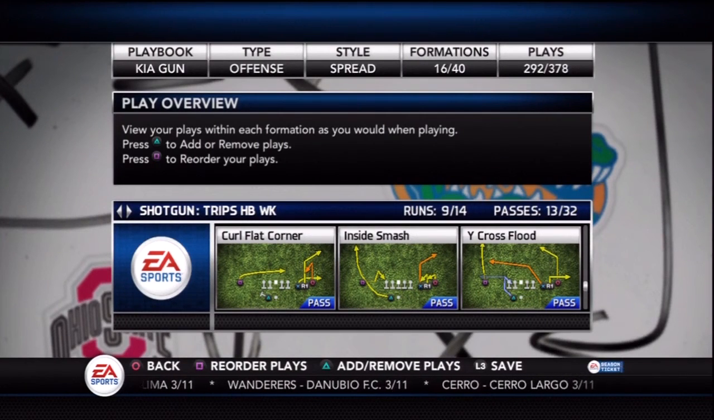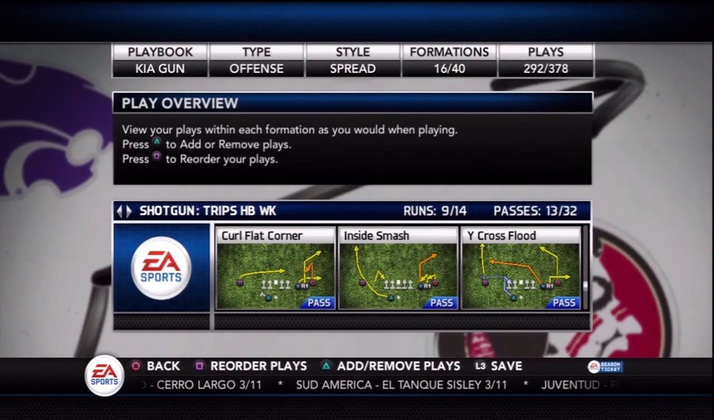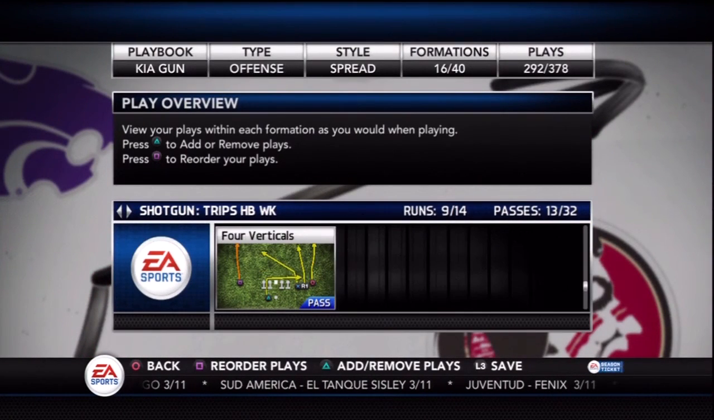Cross flood, double post. That's all it is. I like to look to the circle before the X, because people will tend to manually jump on the X first.